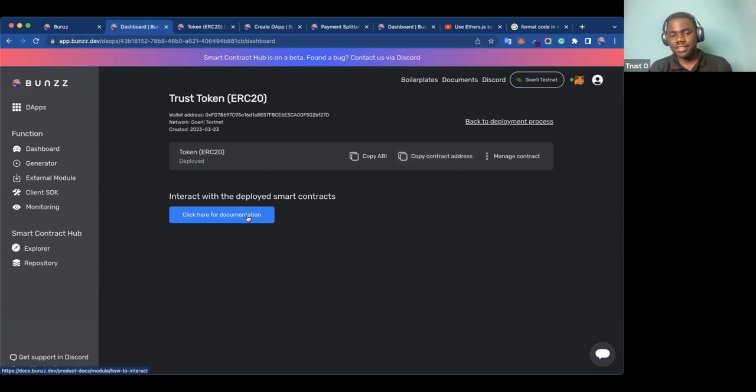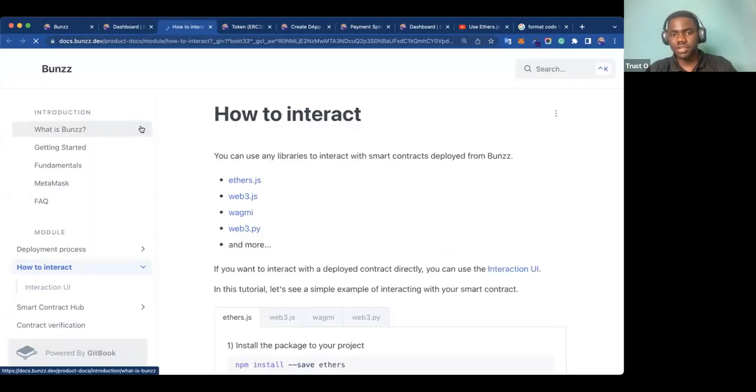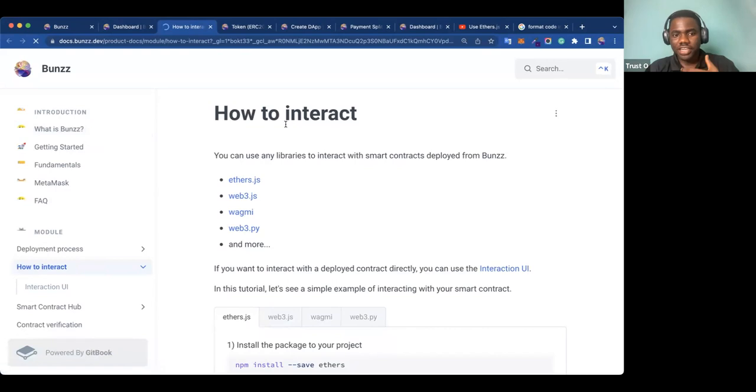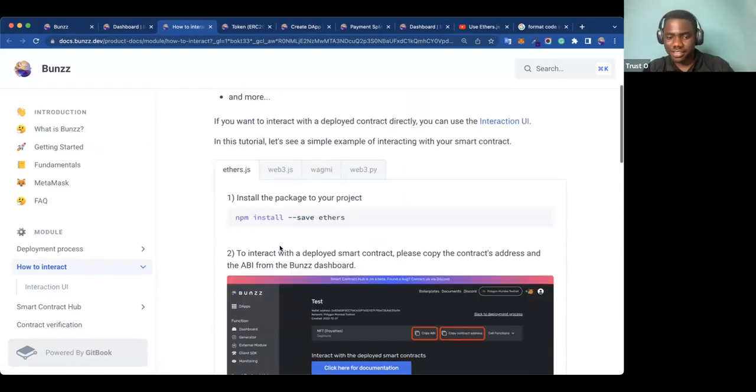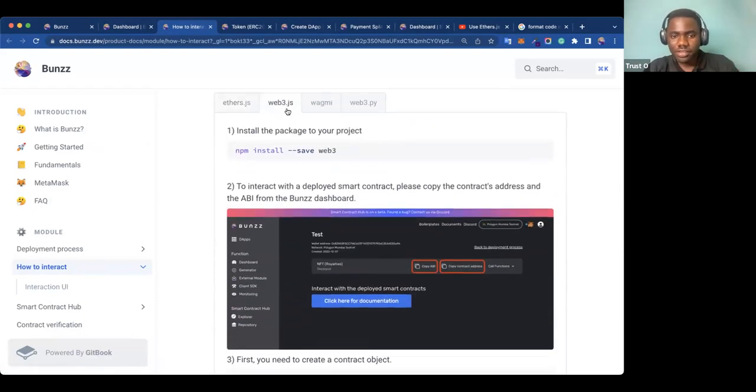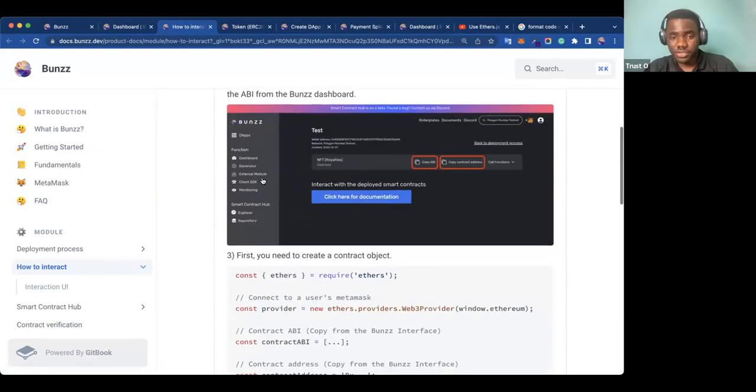Now, interacting with the smart contract is the second step. Deploy and then interact, to make the dApp complete. And there's documentation, which is very helpful to explore and really understand how each of this works. So you can interact using any library of your choice: Web3.js, Ethers.js, or the Web3.py library, and the documentation has a demonstration of how each of the libraries works.